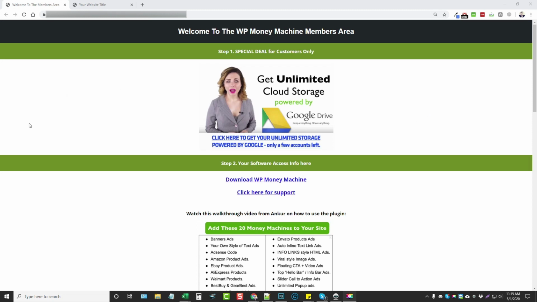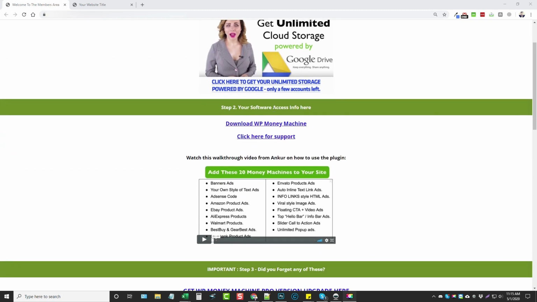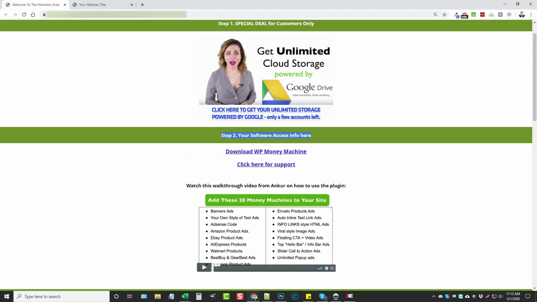Okay, so let's get started here. So when you first get started, this is what you're going to see, which is the members area. Now, there's a lot of links on this page just so you don't miss it. What you want to do is scroll down right here into step two where it says your software access and download the WP Money Machine plugin. This is a walkthrough video that kind of goes through some of the details about it, but I'm going to try to give you a lot of information in this video that'll make it a lot easier to use this plugin, even though it's not that hard.